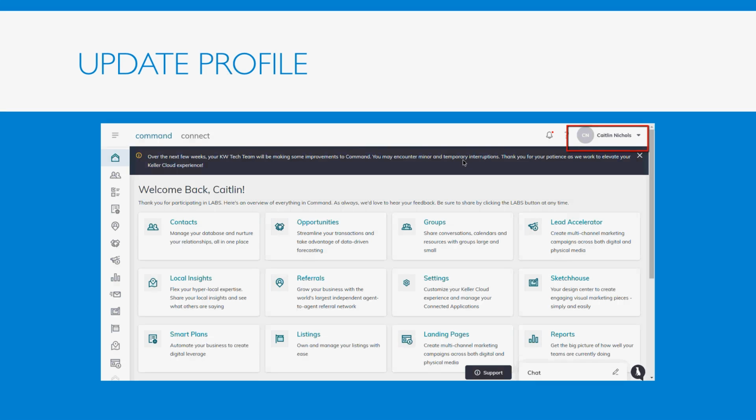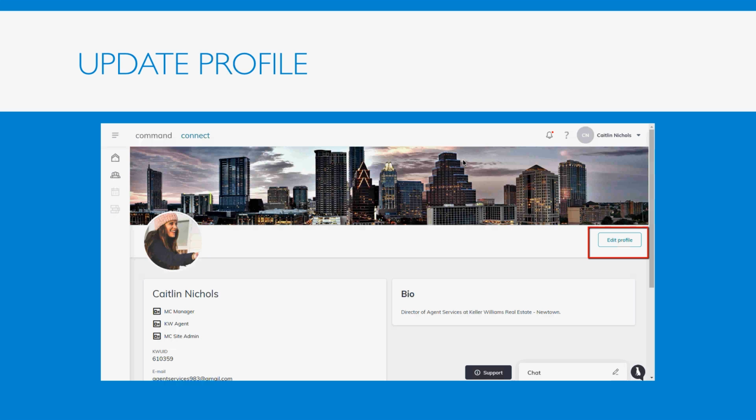So once you're in Command, on the top right, you're going to see your name. If you click that menu, the first thing you're going to see is Profile. Go ahead and click Profile. And you should see something like this. Does everyone see the profile? All right. You're going to click that Edit Profile button on the right, and make sure that all the information is correct.